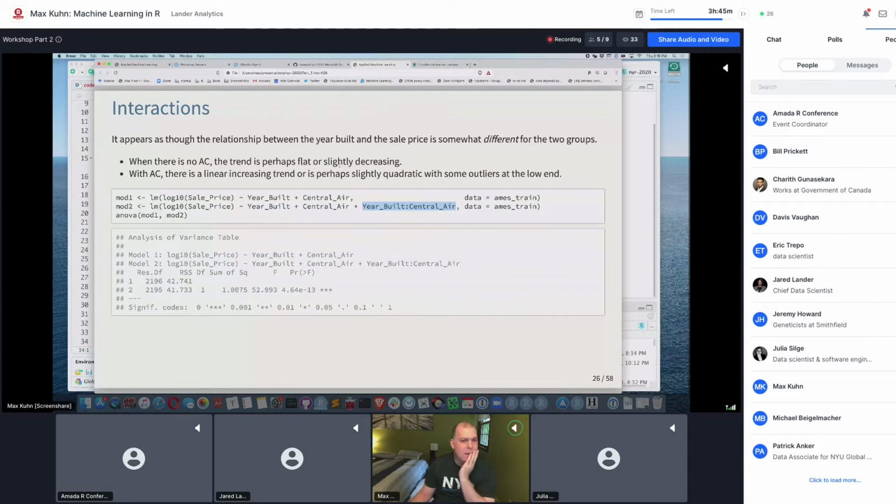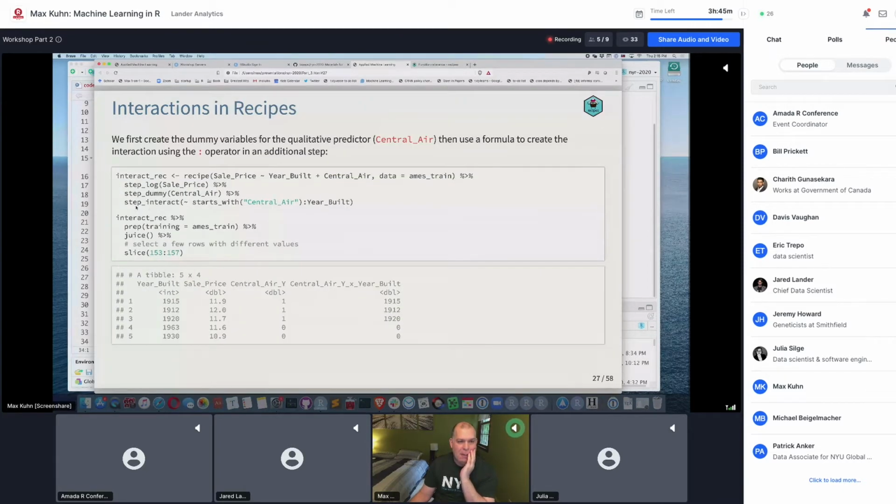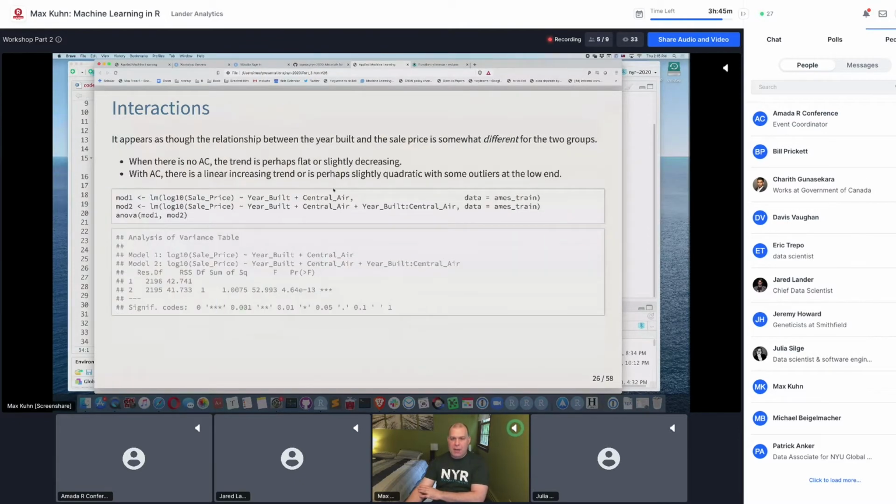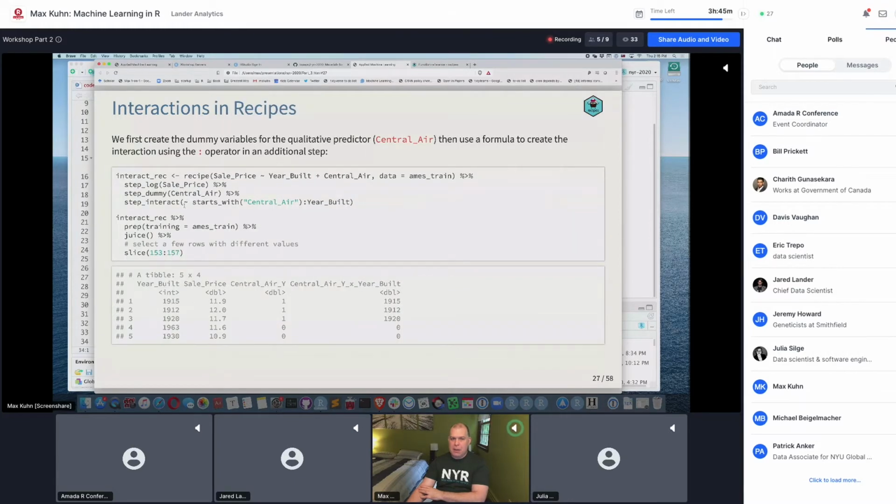How would we do this in recipes? Well, we have step_interact. This is the only step that has a slightly different interface. It wants you to have created dummy variables before you define your interaction. As I mentioned before, model.matrix does this automatically. It will make dummy variables for you when you have this interaction. We don't do that in recipes. So what you would need to do is take all the dummy variables for a variable and then say they have an interaction with something else. In this case, central air only produces one dummy variable. But let's say we had an interaction with neighborhood.